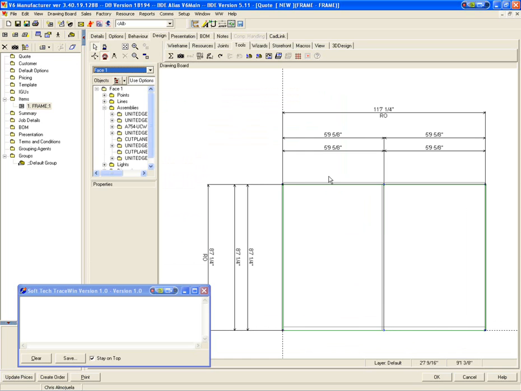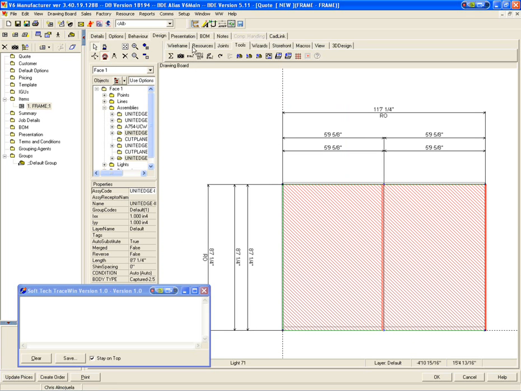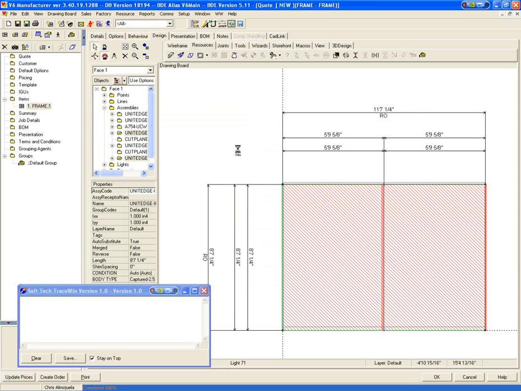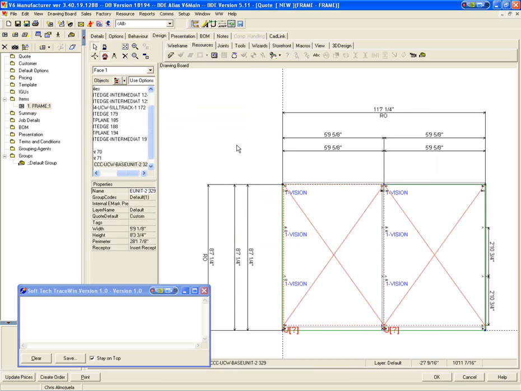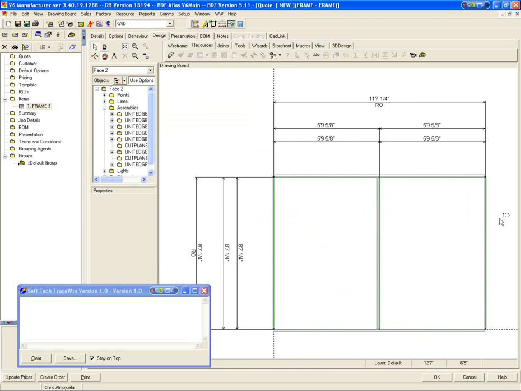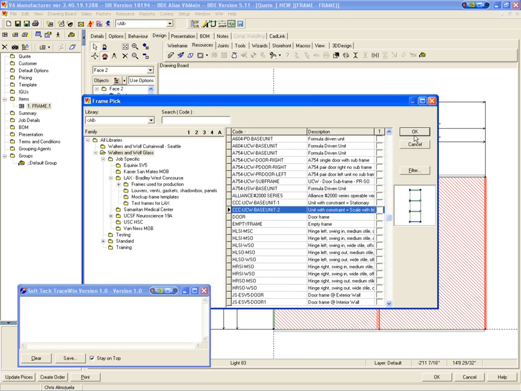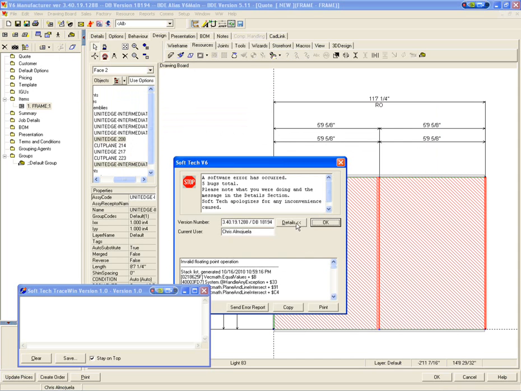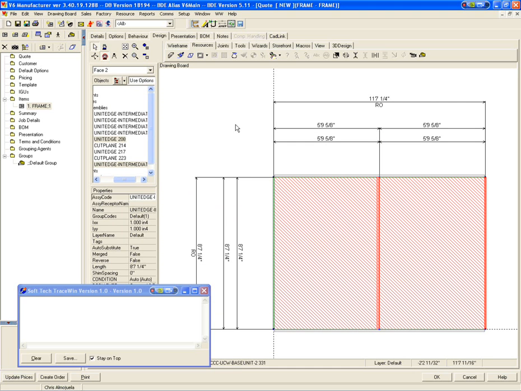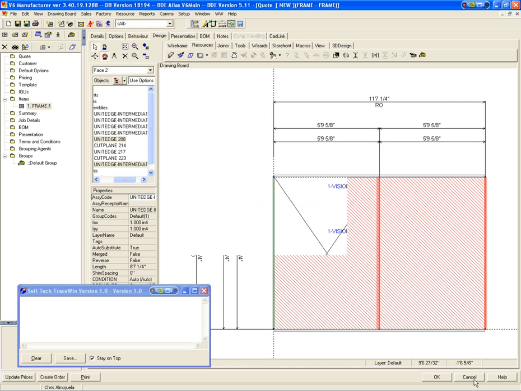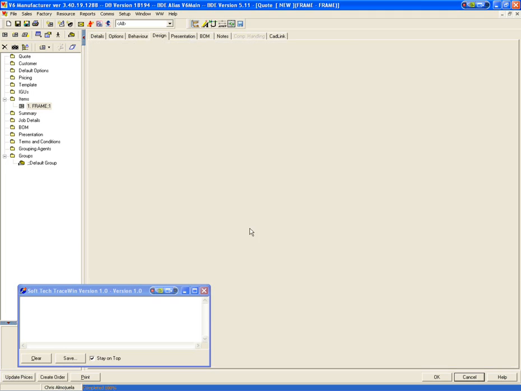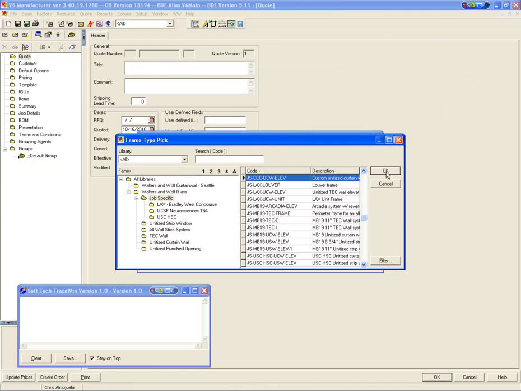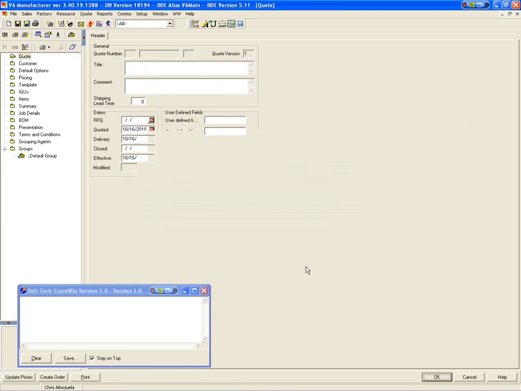So rather than using the wizard, I'm going to select multiple lights at a time by face. But unfortunately, this also gives me the same error. So I have to cancel out of this quote again. Same frame type.